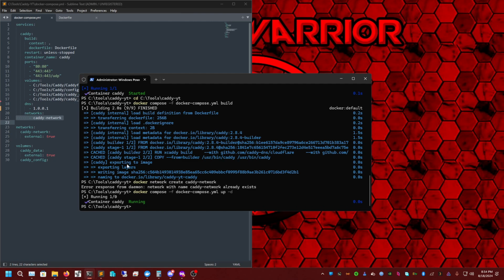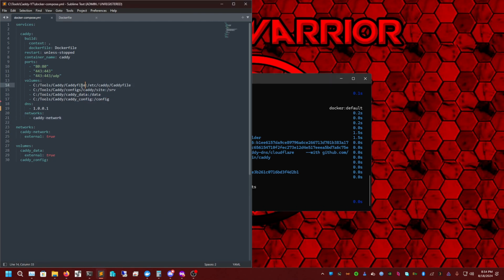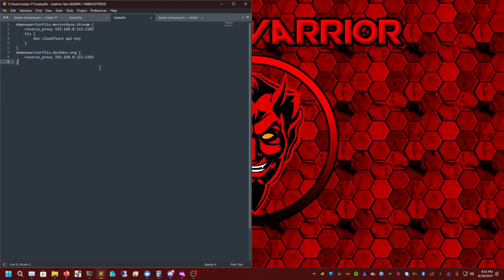Now, where we pointed our Caddyfile. So in this Caddy file, we have C:/tools/caddyfile. Let's open that up. Let me pause this real quick and get a custom one. Hold on. Alrighty, so I did a couple things.